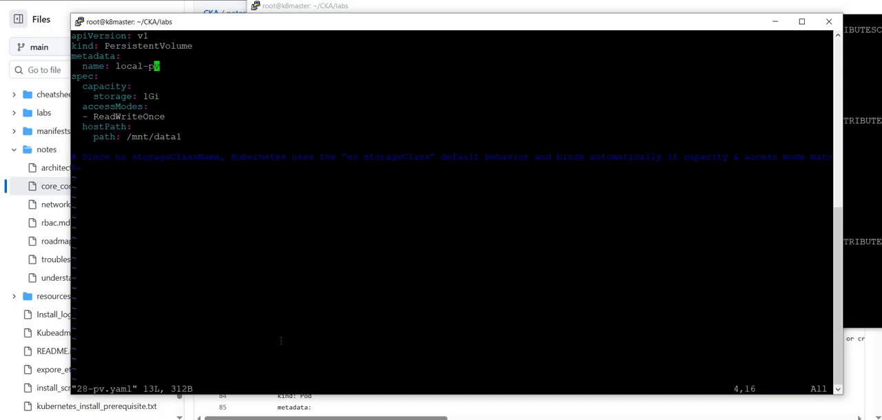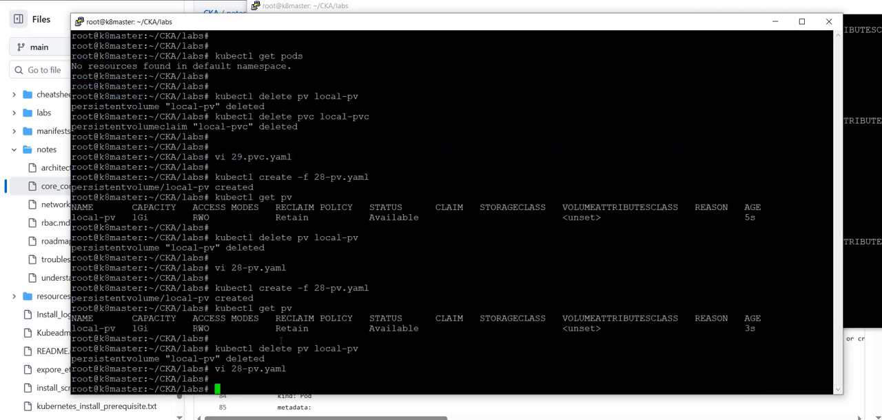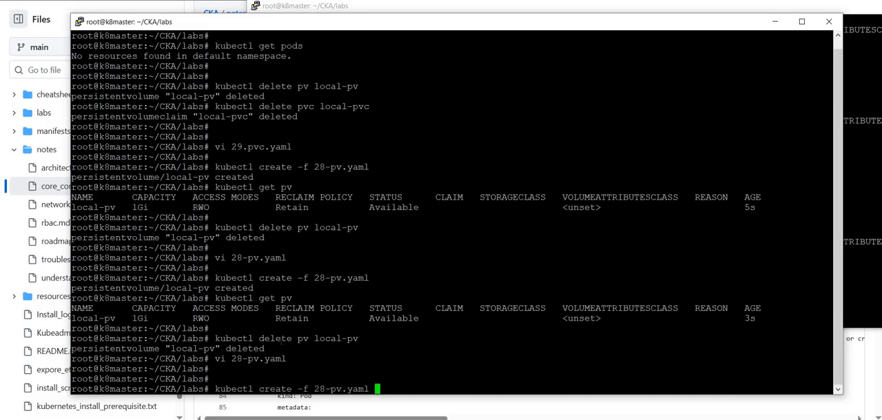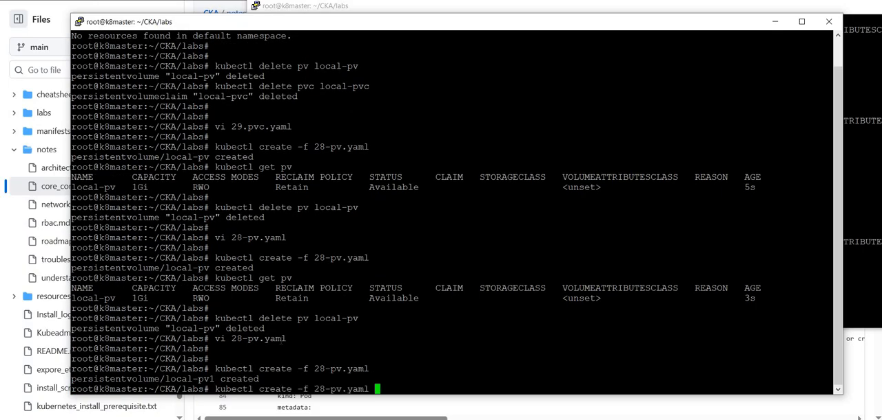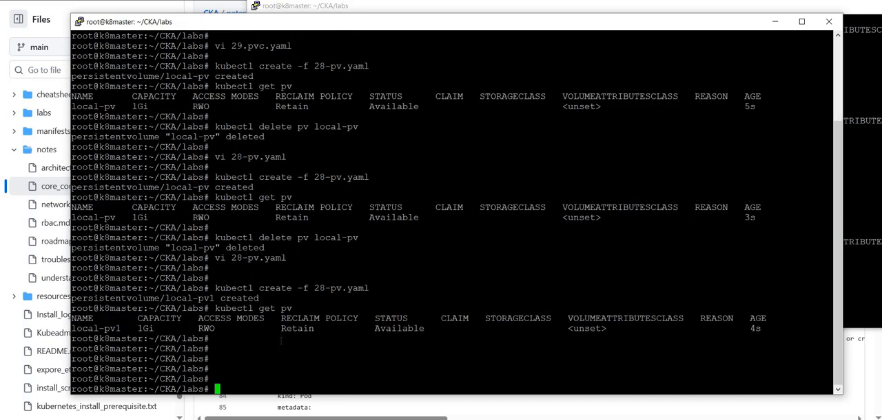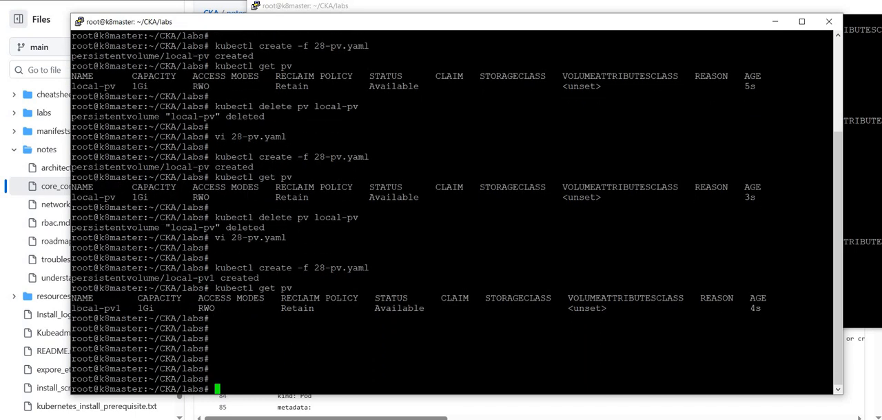I am saying PV1. Persistent volume storage is fine, read write, and I'm doing that. Fine. Now let's try one more time to create. And this time if I see PV, it is saying that you have that local PV1, which is available now, right? And the policy is this one.